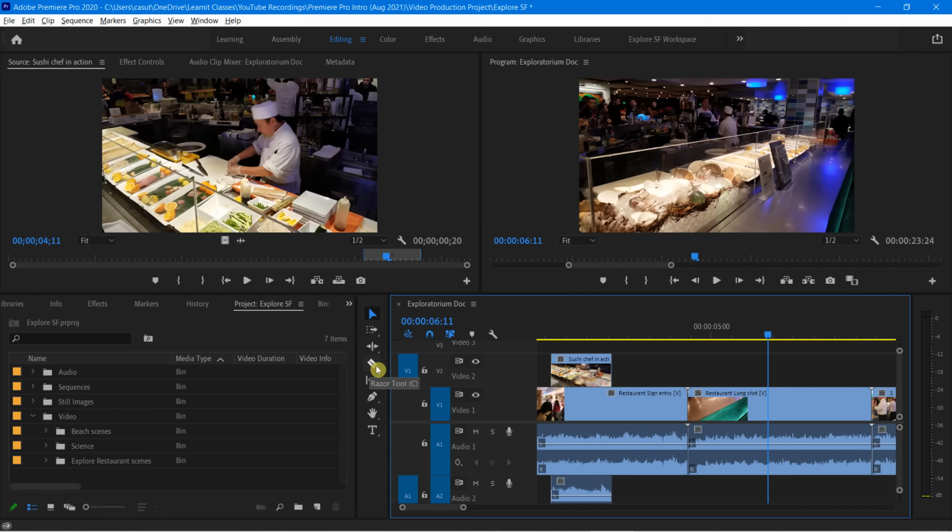So if I hit this right here, or if I just tap on the C key, I'm just going to go right over to there. Notice how it locks right in. Okay, it's kind of nice. I click on that, and then notice I now have two separate clips.